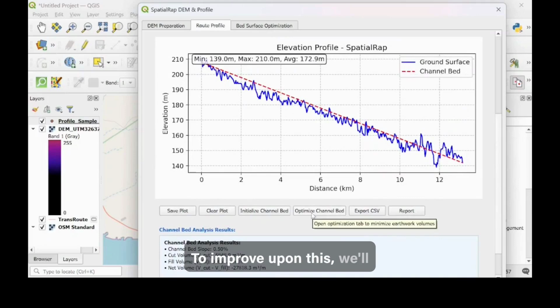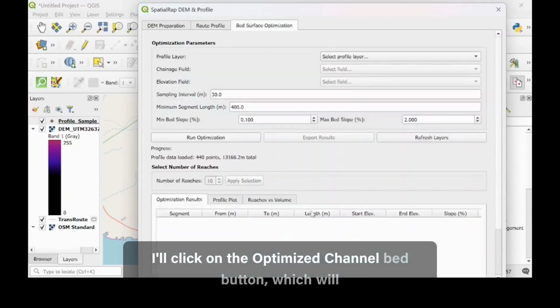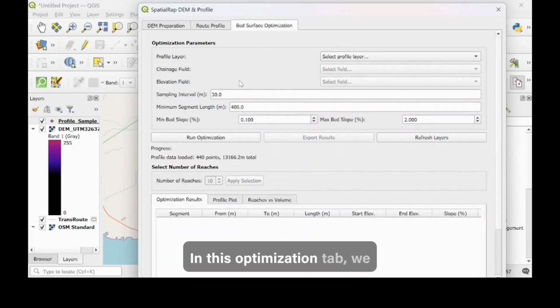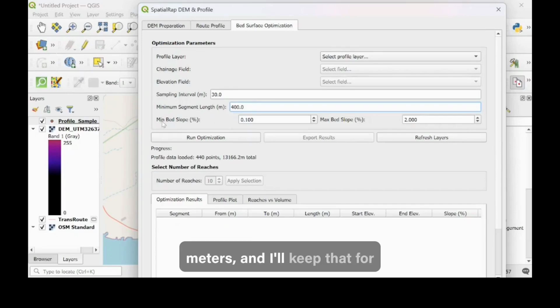To improve upon this, we'll use the Optimize Channel Bed Profile function. I'll click on the Optimize Channel Bed button, which will automatically switch us over to the third tab. In this optimization tab, we need to define some parameters. First, we specify the minimum length for each individual reach segment within the channel. The default is 400 meters, and I'll keep that for now.